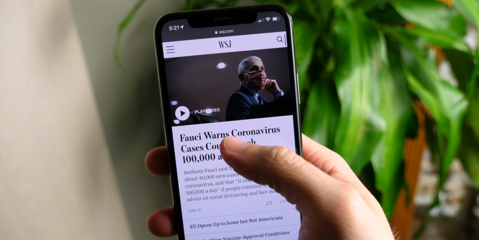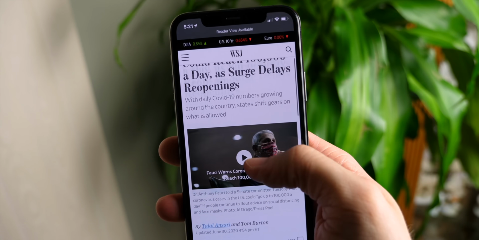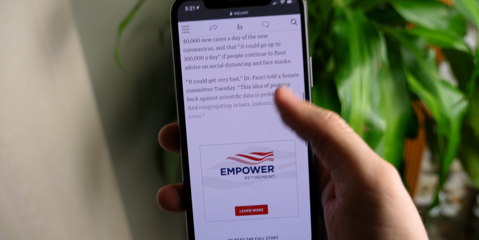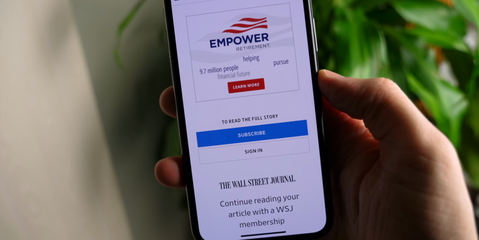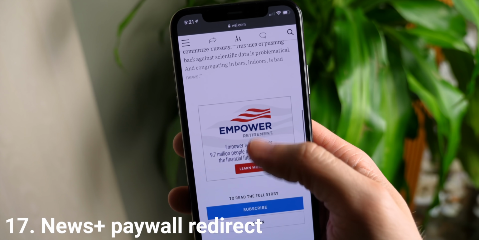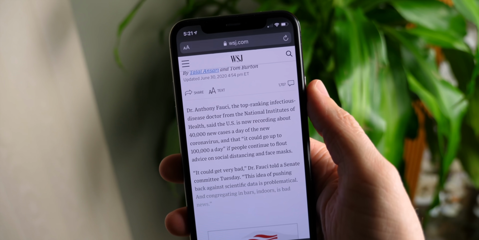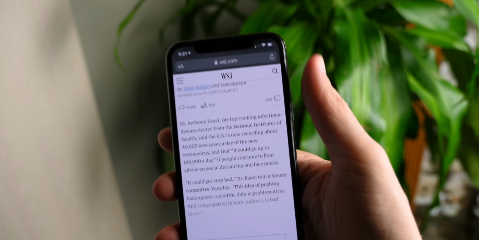If you're a subscriber to News Plus and you're trying to read some premium content that is behind a paywall, similar to literally everything on the Wall Street Journal site, you could actually have it automatically redirect to your subscription in the News Plus app rather than having to copy and paste the link and do it that way.